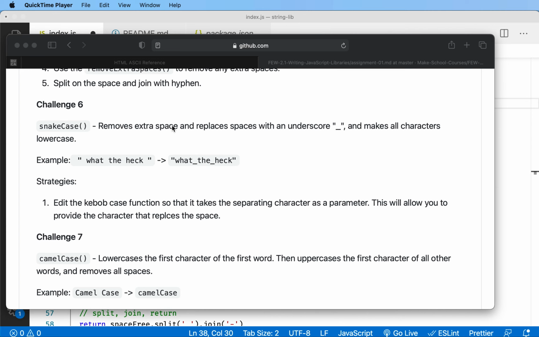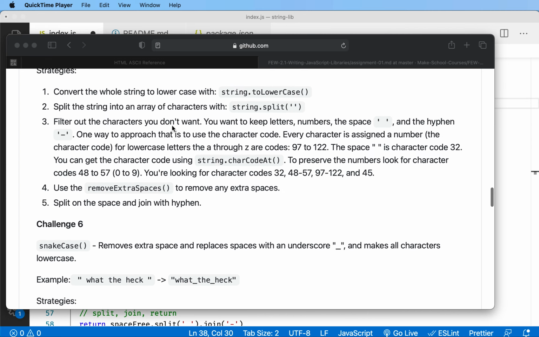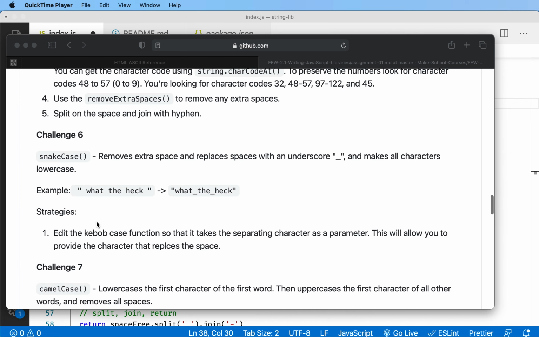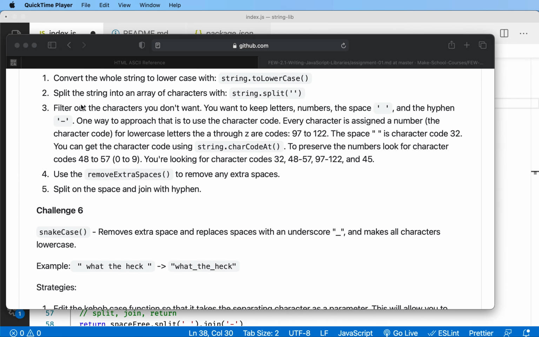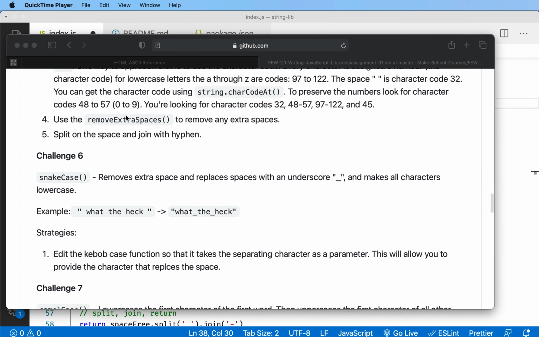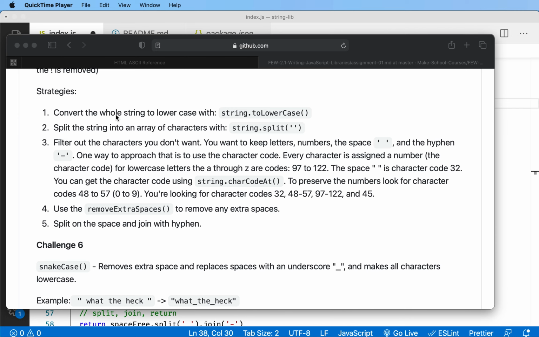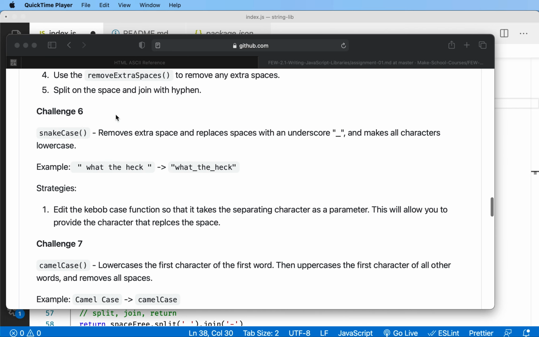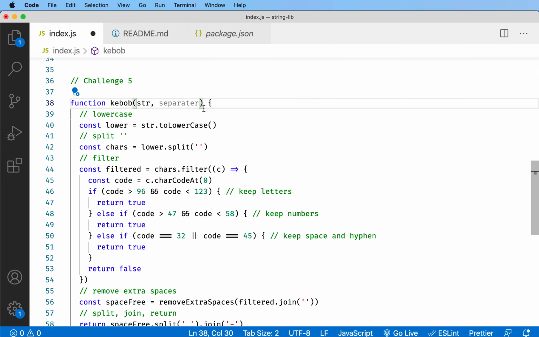So we could write all the same code that we wrote before. We could follow the same solution here, but better for us would be to reuse this code if possible, right? And I think we can do that because we can add a parameter to the kebab case function that includes the separator, and that would give us a lot of flexibility with that function. Let's give it a try.